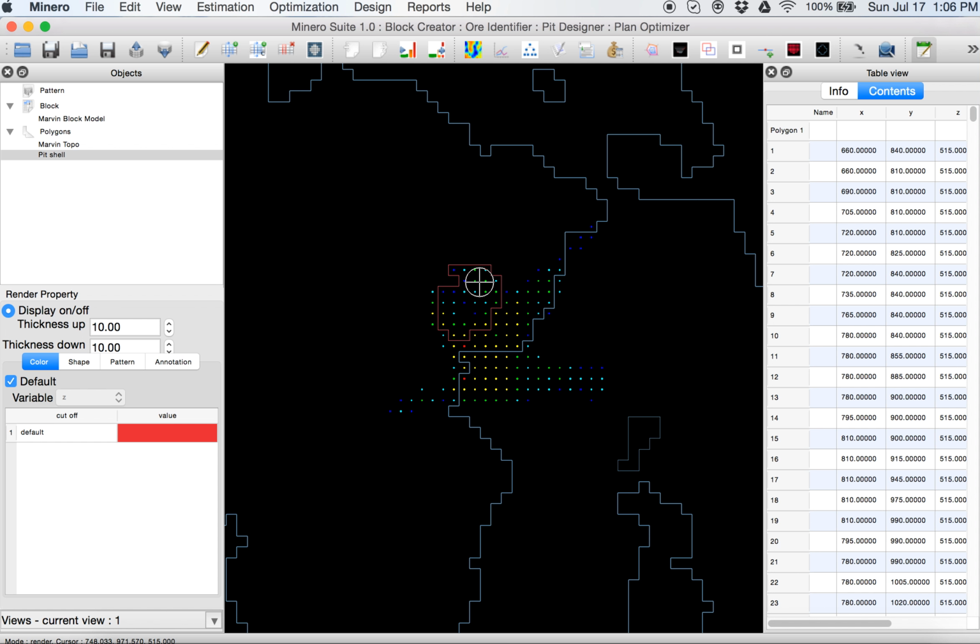I will go to the bottom of the pit. In this case it is 515, the bottom of the pit. I can go up and down with the arrow keys. So now that I am at the bottom of the pit, I'll start thinking about how my pit design is going to be, using pit shells and the block model.